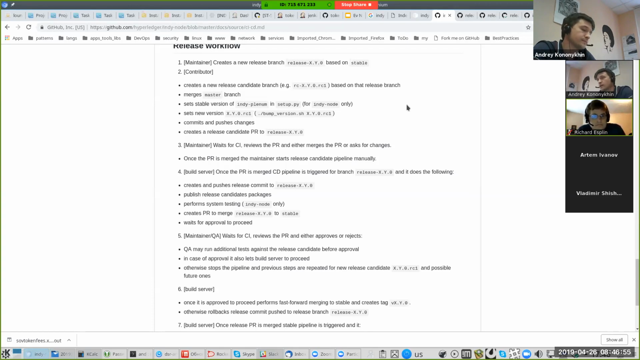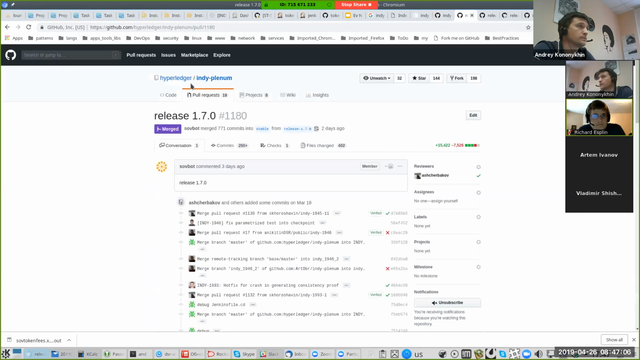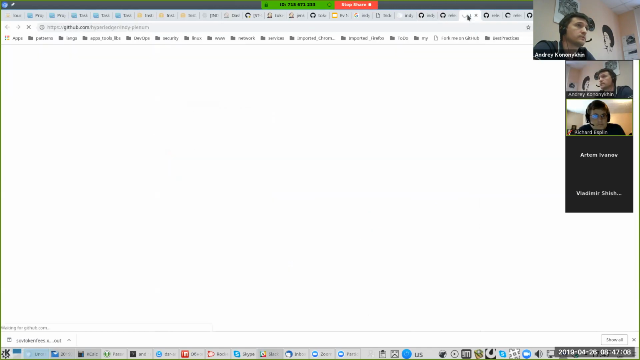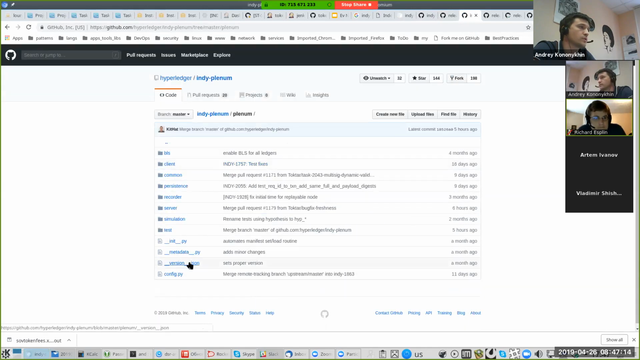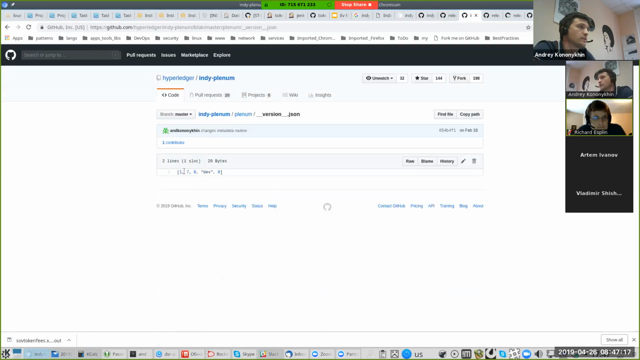We have all 3 digits in our source code. For example, for plenum, it would be a JSON file placed here in plenum version JSON. It has 3 digits for the release part, so it's the main part, and some additional parts for the pre-release version.